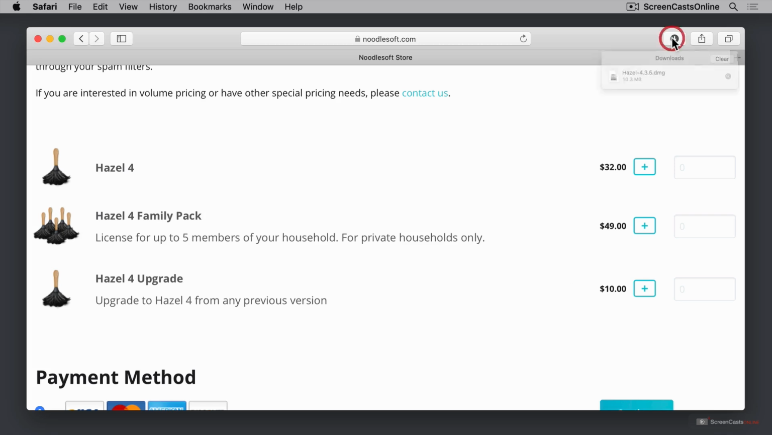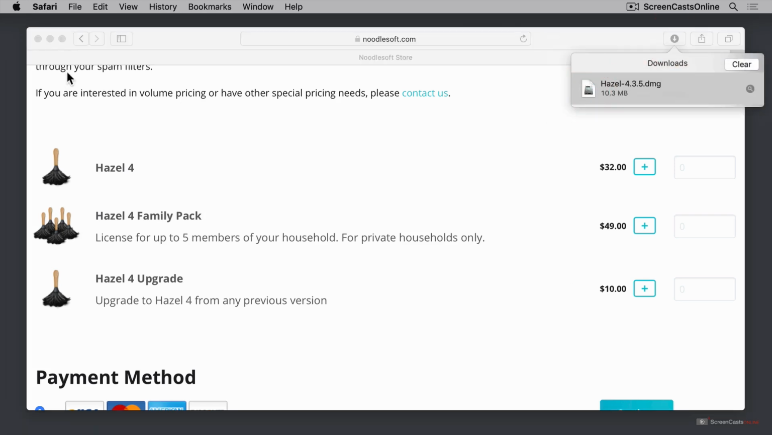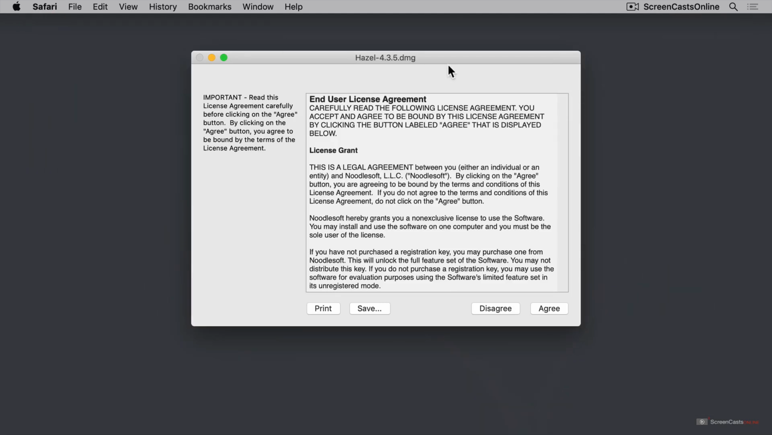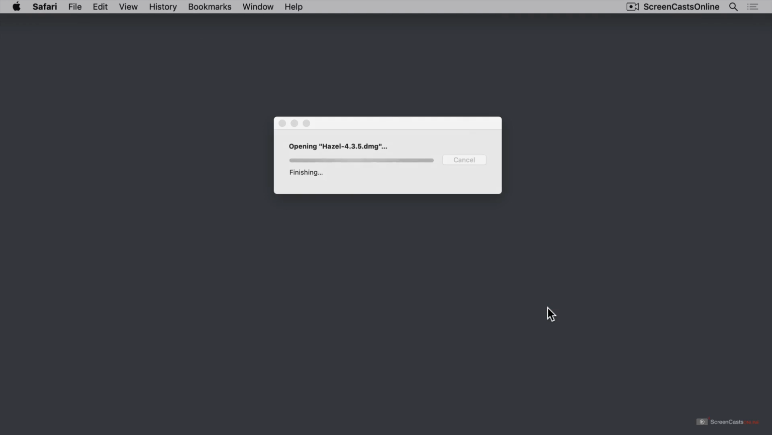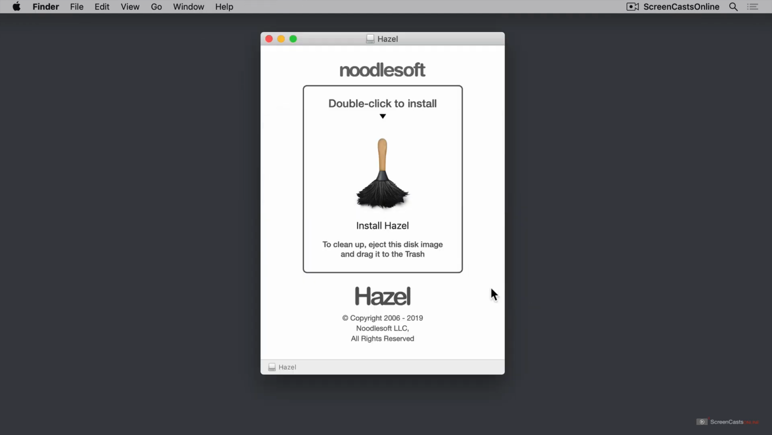What we're going to do is just come up here now and double click on the disk image. And I'm just going to go ahead and put this down. And so we're going to go ahead and agree to the license. And it's going to open the volume there, and here we are with the install window.